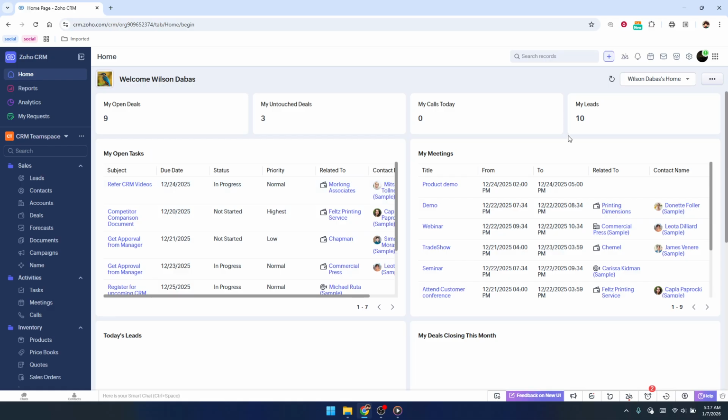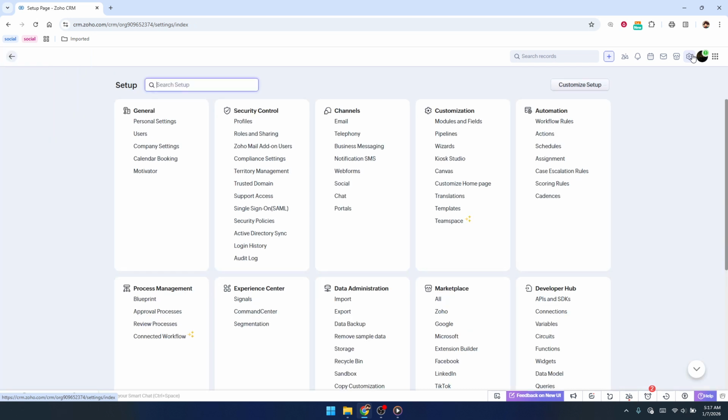First, log into your Zoho CRM account. Once you're on the main dashboard, look toward the top right corner of the screen for the gear icon, which represents Setup. Go ahead and click that. This takes you into the main settings area where you can control how your CRM behaves.